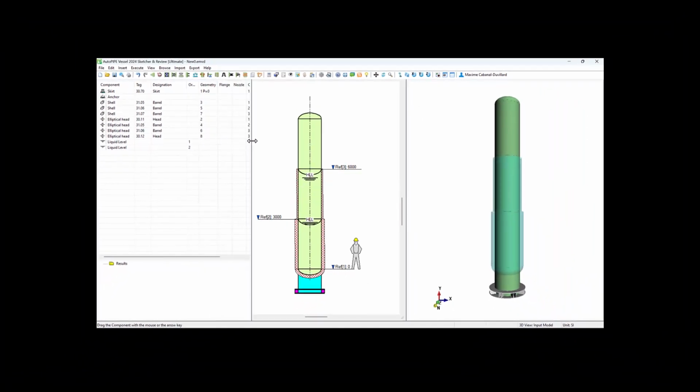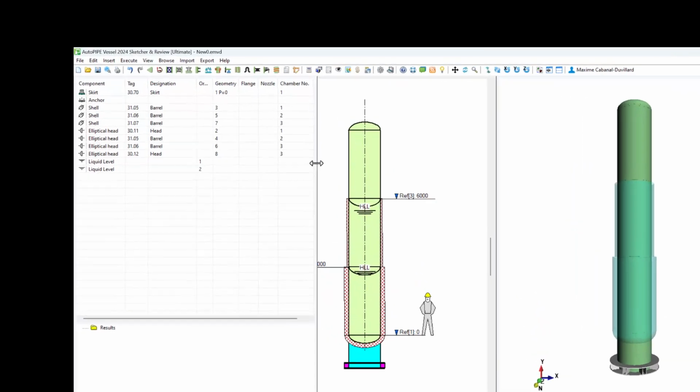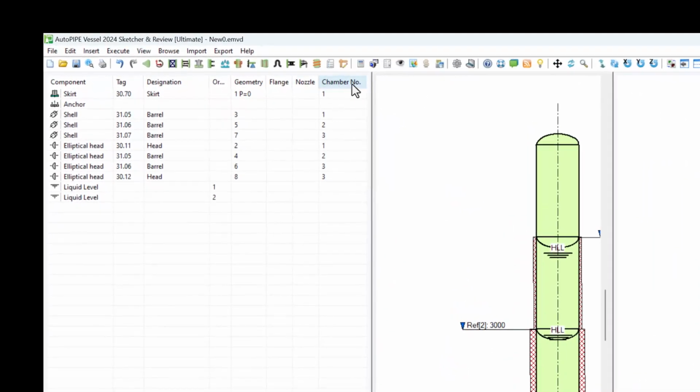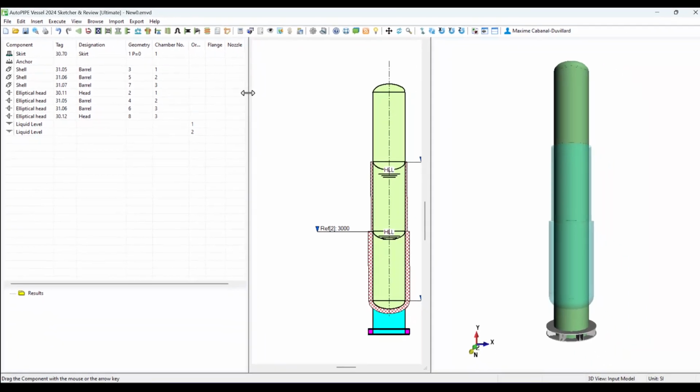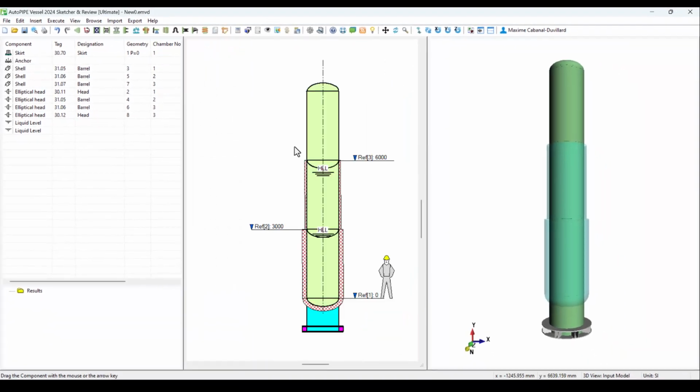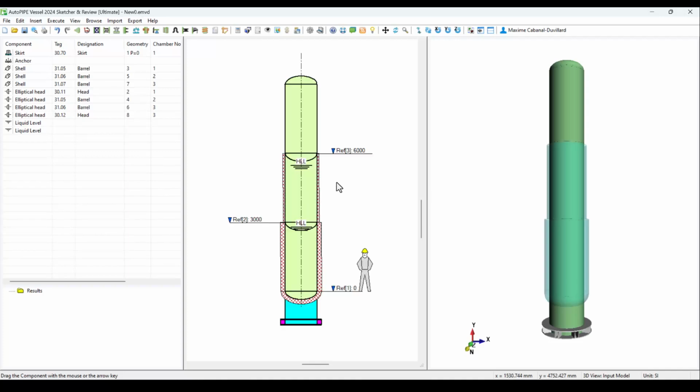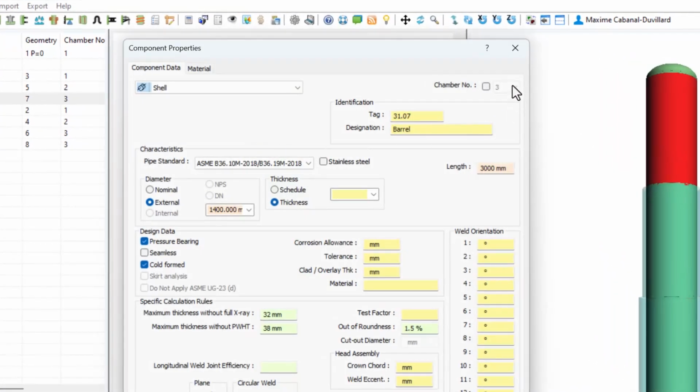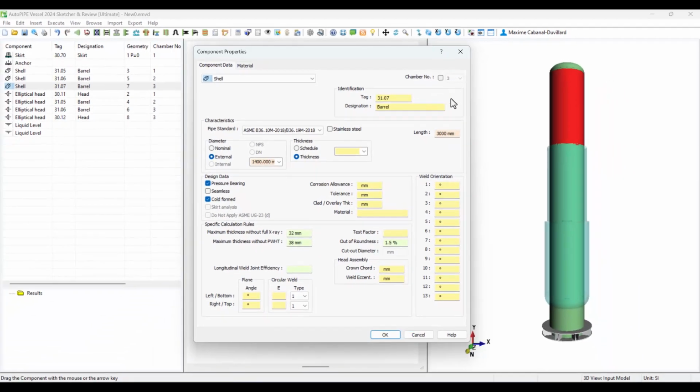Also, I recommend seeing the chamber number in the list of components. My recommendation is to always set the geometry after the designation and the chamber number after the geometry. Those are the useful informations from the list of components. You can see that all the elements are assigned to a chamber number. That chamber number can also be seen by clicking on any element, and at the top right corner, you will see the chamber number.